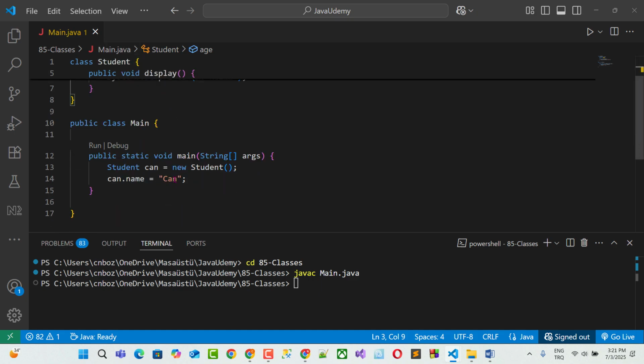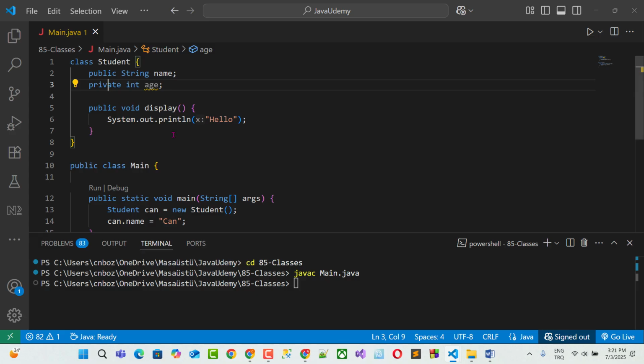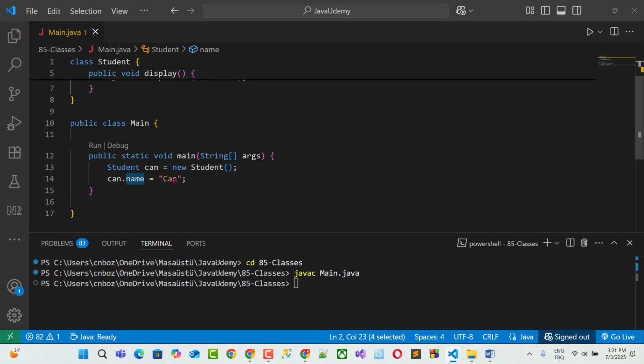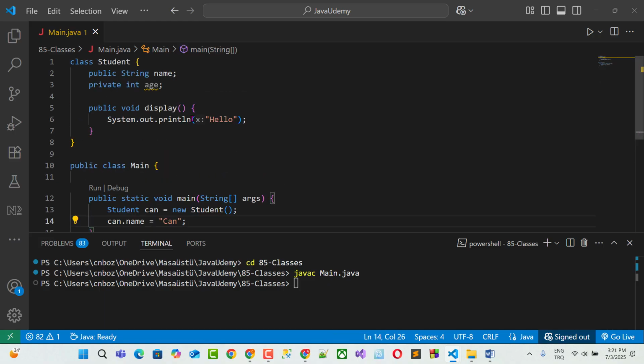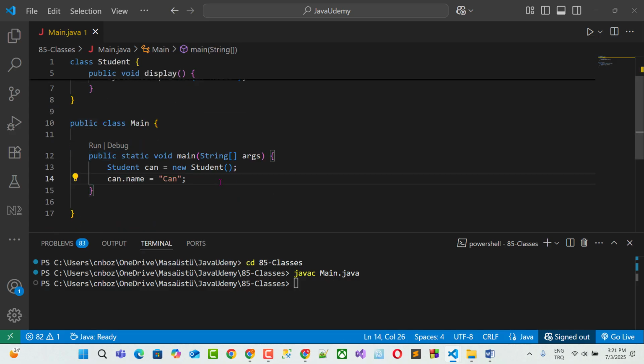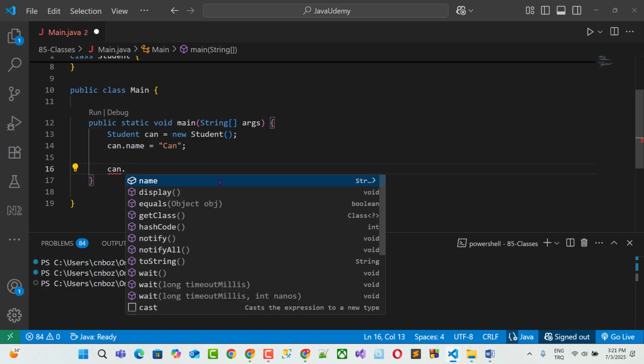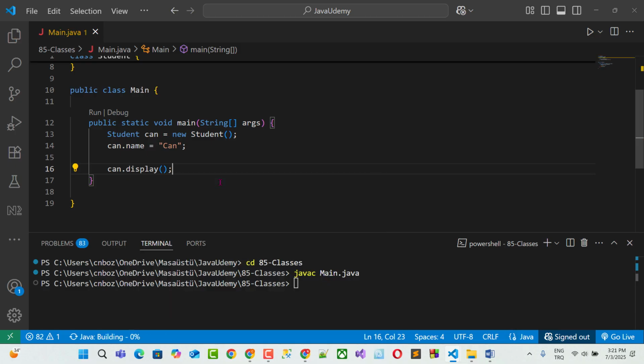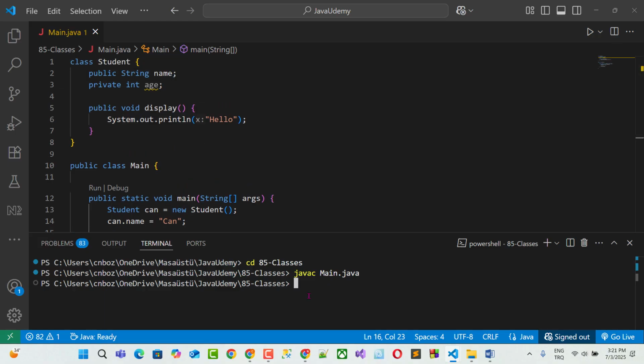So I assign a value here to these properties. Right now John.name, my name property inside my class, equals John. So I can call the display function. You see it's public, so I can reach it. I come here. What's my object name? John, and then I use the display method, so I call it. You see, if I run my code, hello appears on the screen.